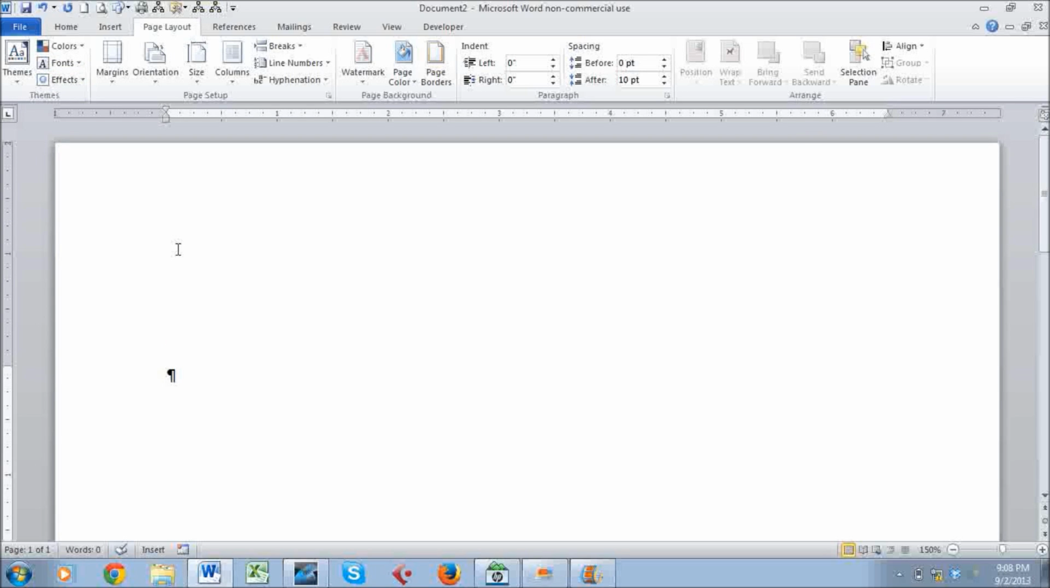Now, we're going to use autocomplete to type in our date. Our date is September, so type in SEPT, and you should see a screen tip pop up. When the screen tip pops up, you can press Enter to enter the rest of the month.